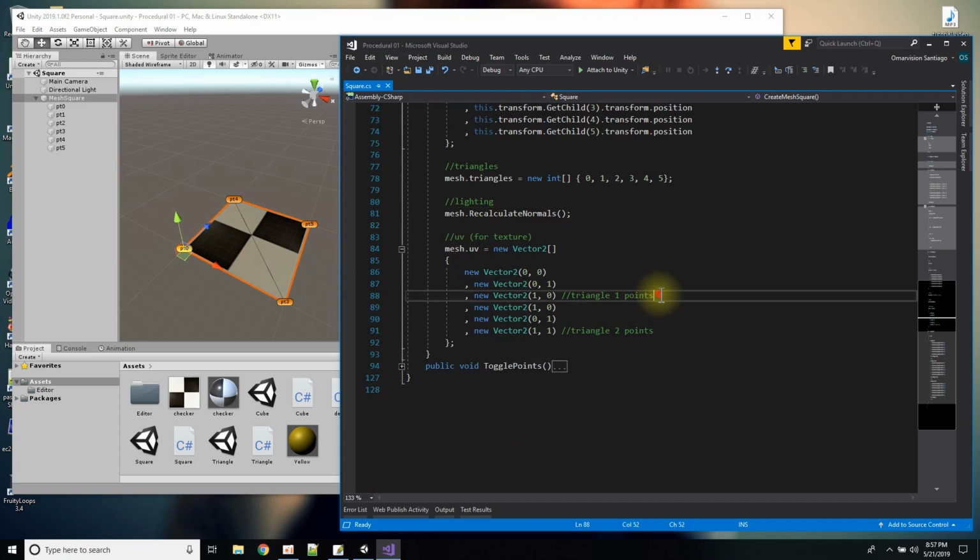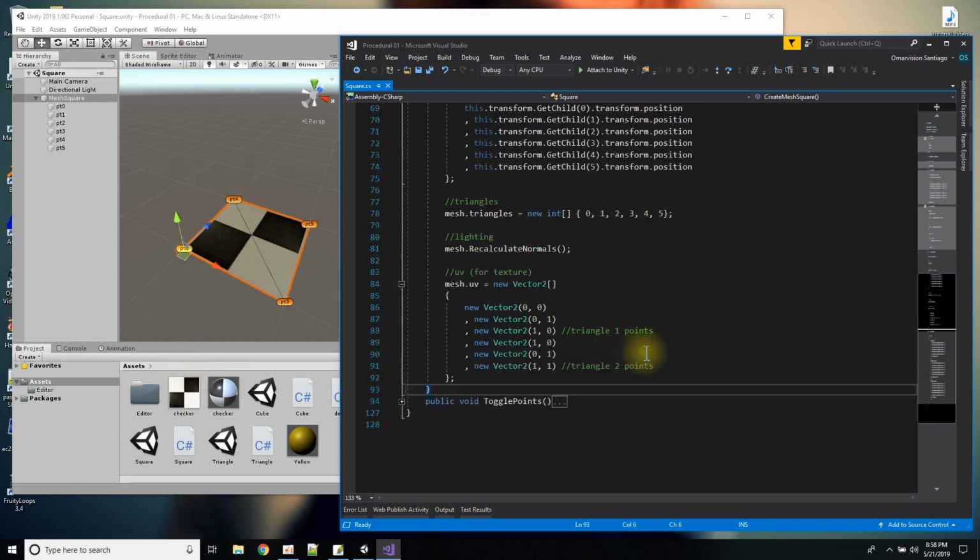So the first triangle's texture is going to take from, let's see, this is the checker texture here. It's going to take from 0, 0, 0, 1, and 1, 0. Just like the simplest triangle mesh that we had in the last scene. And then the second triangle is going to take from 1, 0, 0, 1, and 1, 1. And as you can see, you put it together and you got this looking like it's coming right out on there.